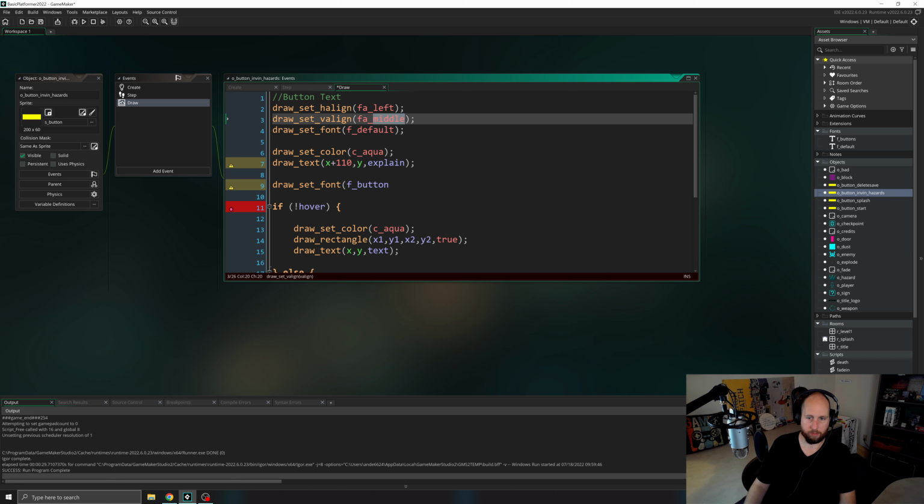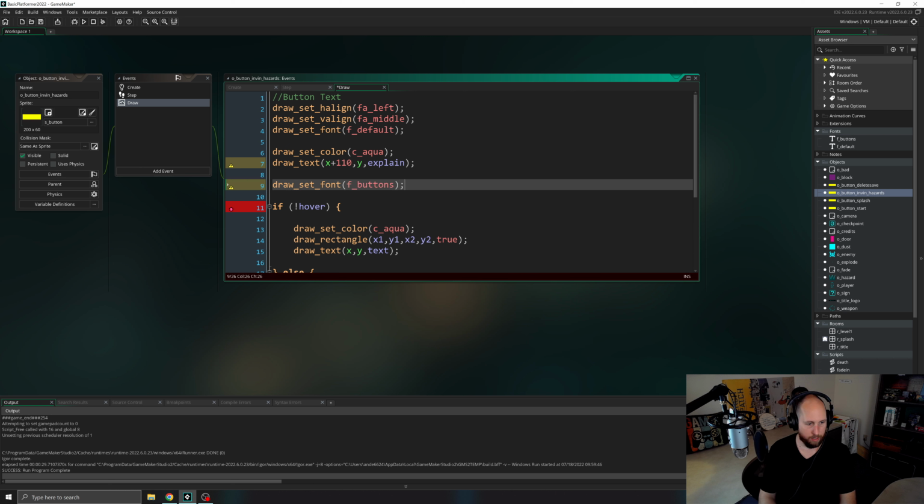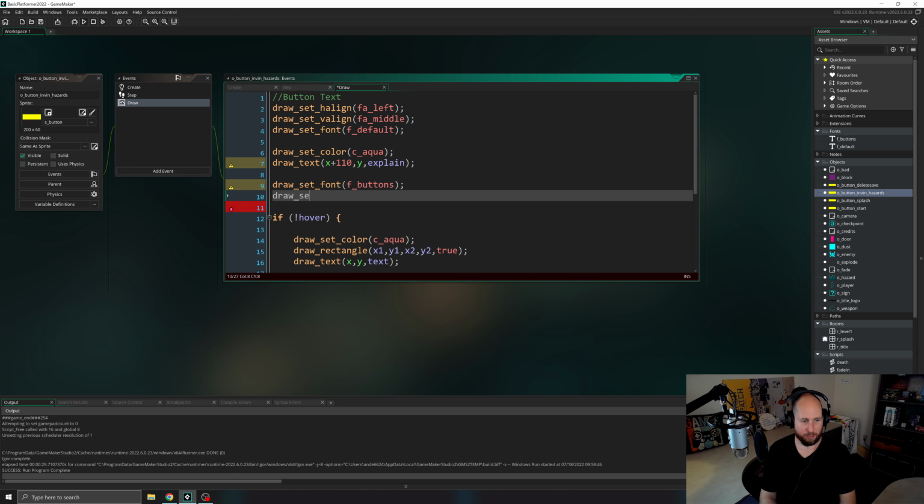Draw set V align far middle. Draw set font F default. Draw set color C aqua. Draw text X plus 110, Y explain. Draw set font F buttons. There we go. I'm sorry to confuse you. Draw set H align far center.